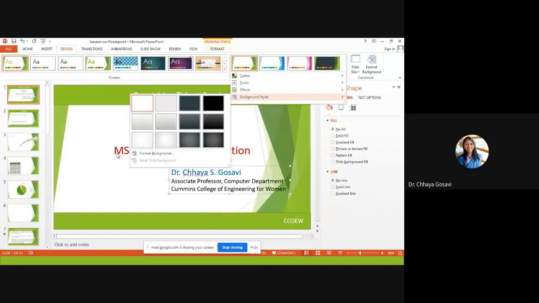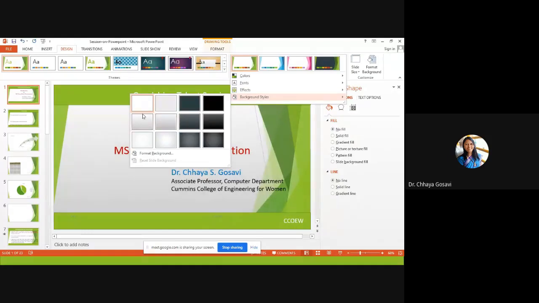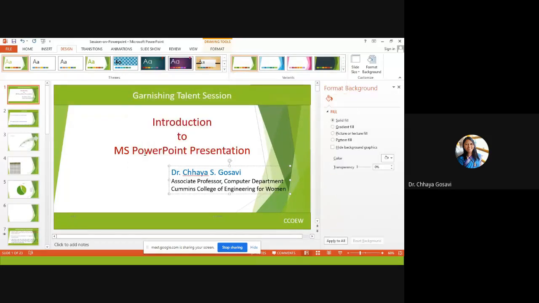See, the inner part is getting changed. And if you go with dark color, it will look like this. So I'm happy with this color. Or you can format the background. If you want to add a logo as a background, for example a watermark, you can go here, format background, and you can change the transparency and all.